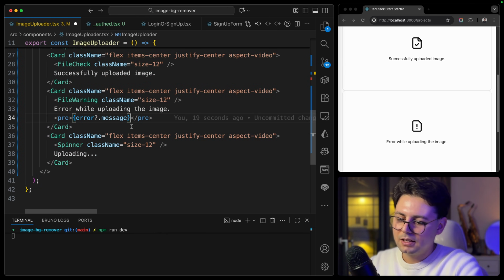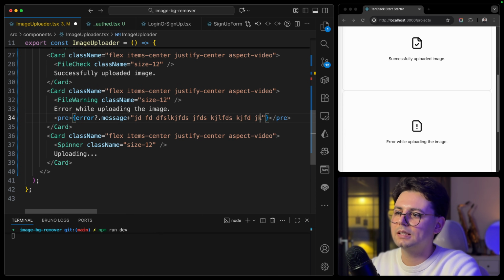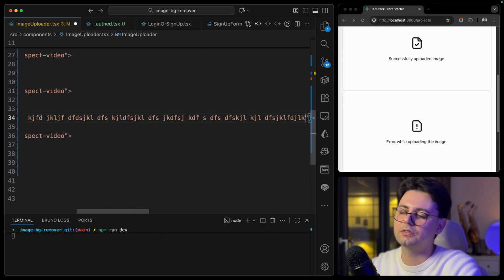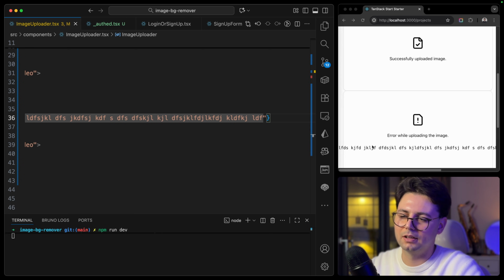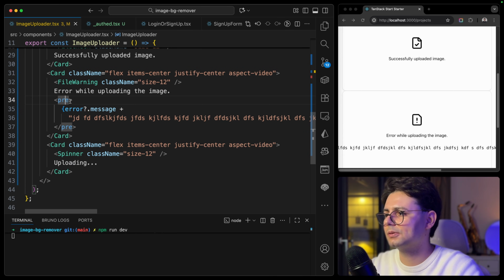Right now for designing, I'm just going to add an empty string just to see how this is going to look if there is any kind of error message. As you can see, this is overlapping and really breaking the UI. So let's do something about it.